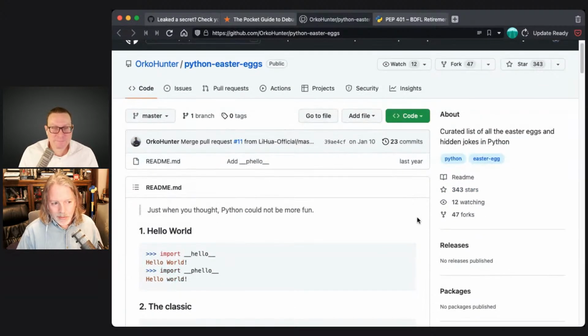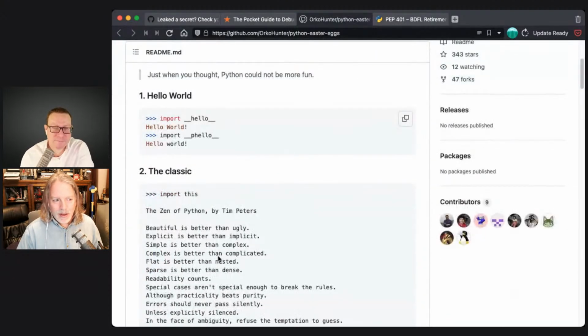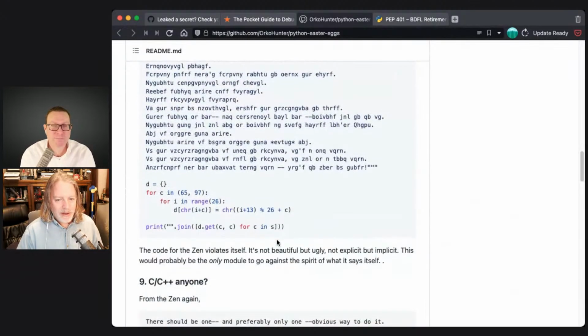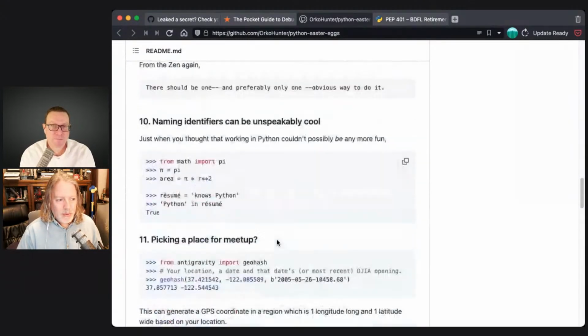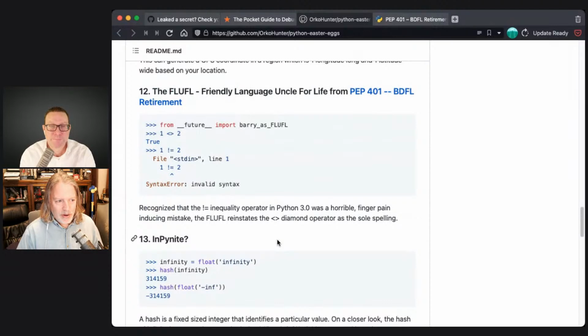I found this Python Easter eggs repository. Not all of these work anymore, so I tried the first one, import hello on Python 3.11. It doesn't seem to work, but a bunch of the others are really fun. Import this, of course, is there. One of the things I think I knew about at one point but forgot was from __future__ import barry_as_FLUFL. This was a joke from 2009 that's still in Python 3.11.